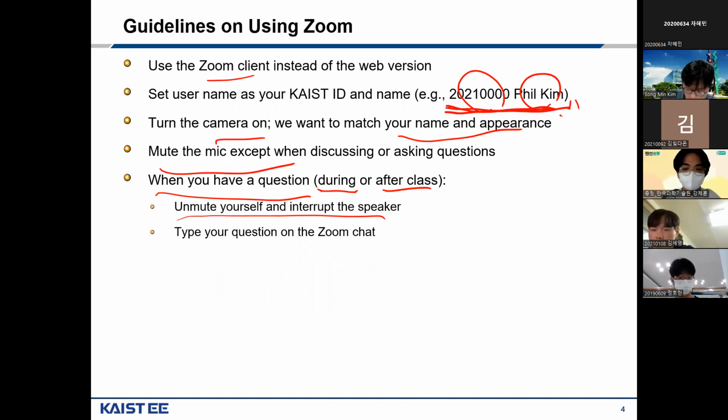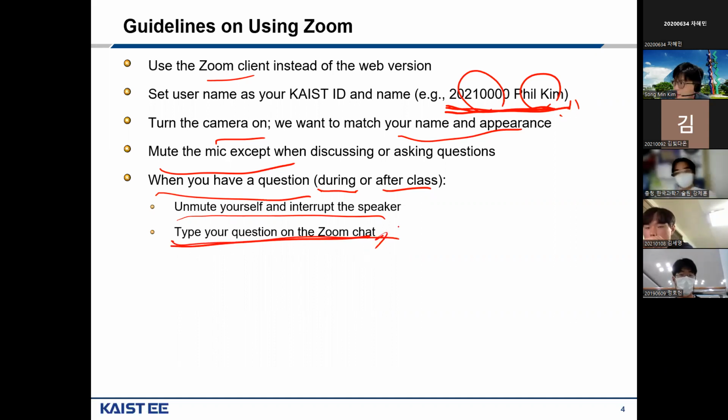Yeah, I think people do that in offline classes, but students are kind of more shy when they're using Zoom, so I don't think they ever interrupt me. But you are free to interrupt me if you have any questions. Or a way that students prefer more is to type your question in the Zoom chat. I will be checking the chat window all along. So if you have any questions, type in the chat, then I'll answer your question as soon as possible, right?